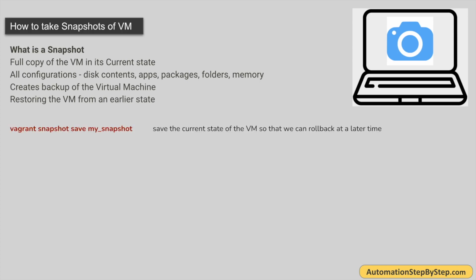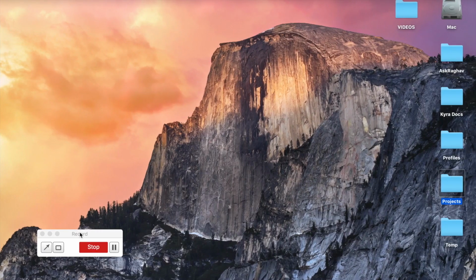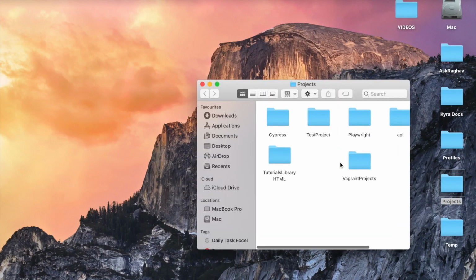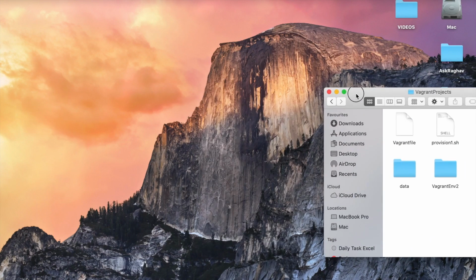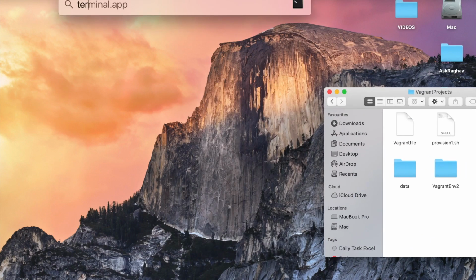Now let us see how we can take a snapshot with Vagrant. So the command is vagrant snapshot save, and you can give any name to your snapshot. So let us see. I will go to the project folder for my Vagrantfile. It is in my desktop, projects, vagrant project folder. Here is my Vagrantfile. I will open this in a terminal.